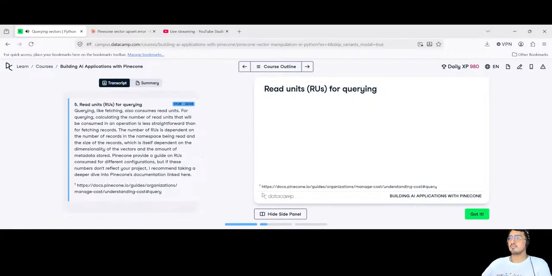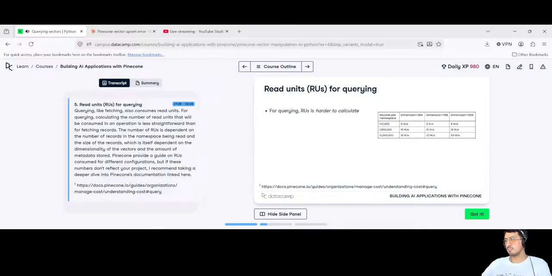For querying, calculating the number of read units that will be consumed in an operation is less straightforward than for fetching records. The number of RUs is dependent on the number of records in the namespace being read, and the size of the records, which is itself dependent on the dimensionality of the vectors and the amount of metadata stored. Pinecone provide a guide on the number of RUs consumed for different configurations, but if these numbers don't reflect your project, I recommend taking a deeper dive into Pinecone's documentation linked here.